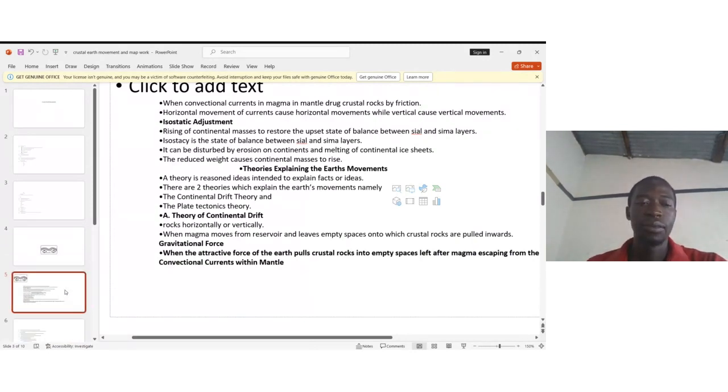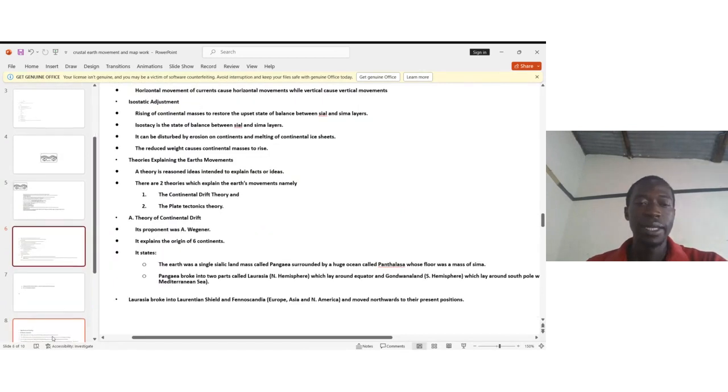The next thing that we are going to talk about is the theory of the continental drift. This is just a theory that was brought by a certain scholar who was known to be Alfred Wegener, and he explained it very clearly that by then the Earth was just a single landmass that was known to be Pangaea.